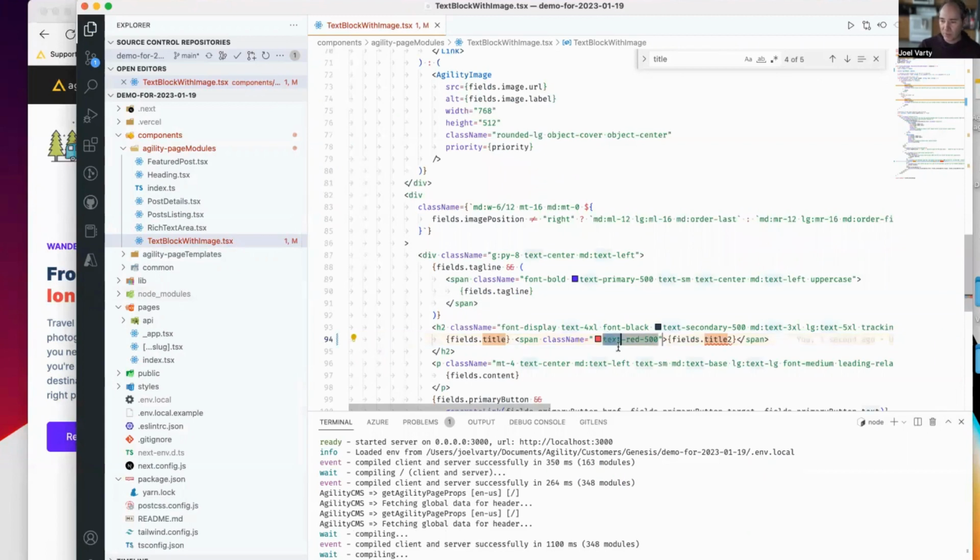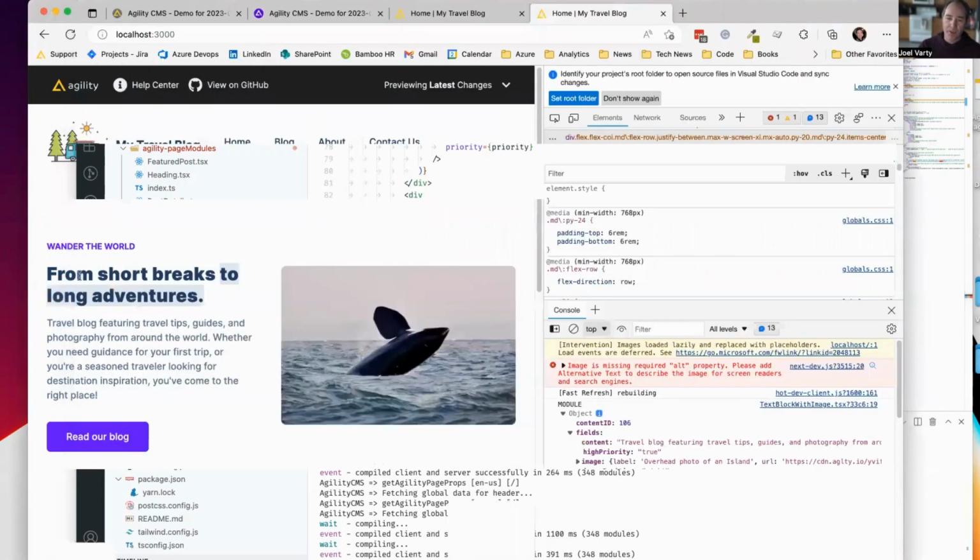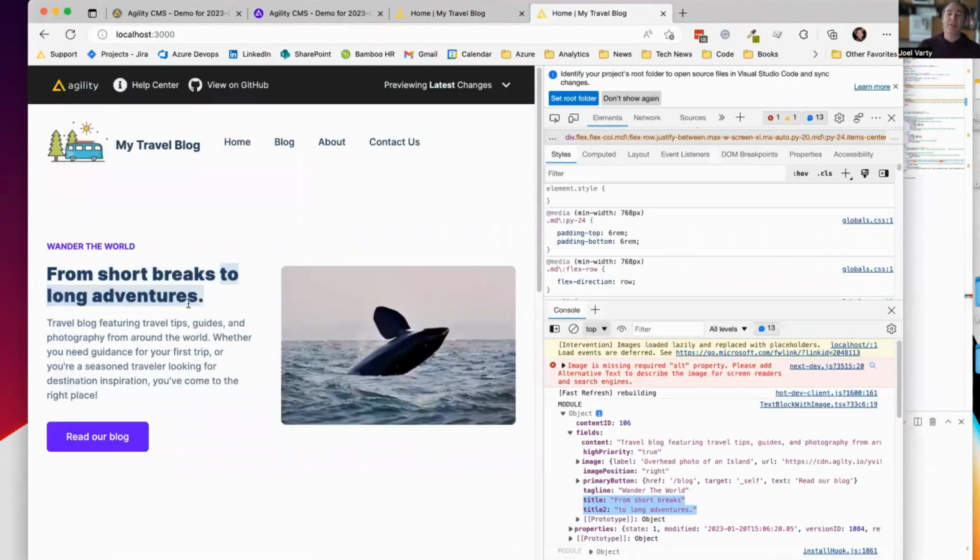Or I could do something that's probably a little bit more subtle. Let's just do BG gray 300, something like that. And now I've got this. So there's lots of different ways I could style that text. And now the onus is on the developer to take care of that content and do it properly.